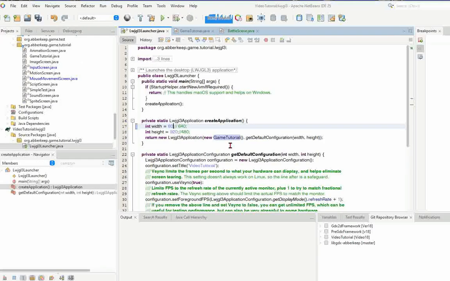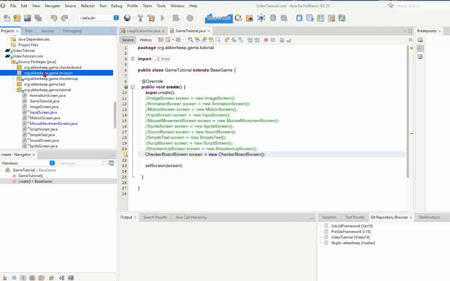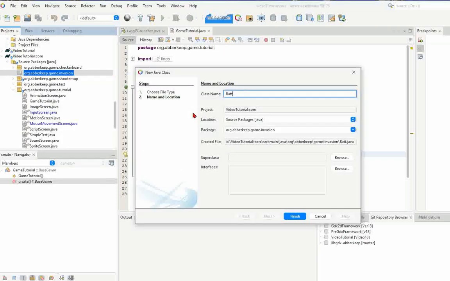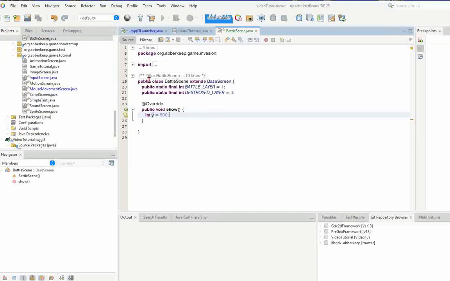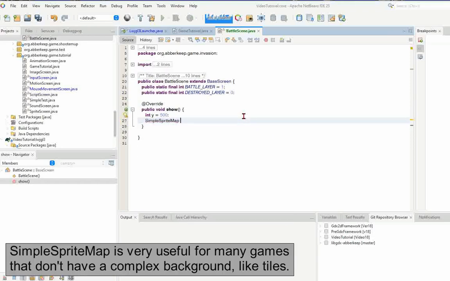So we're going to set our width to 800 and our height to 600 for this. And to make our invasion game, I created a new package. We'll create a new class for our battle scene. Okay, here we have our battle scene. We're going to set a battle layer. We're going to have that be layer 1. We're going to have a destroyed layer. That's going to be layer 0. And we're just going to use that simple sprite map. We're going to have 2 layers.